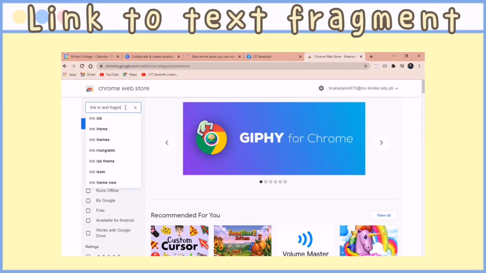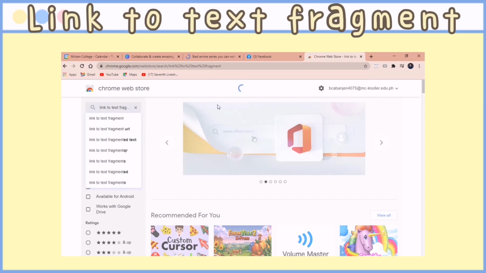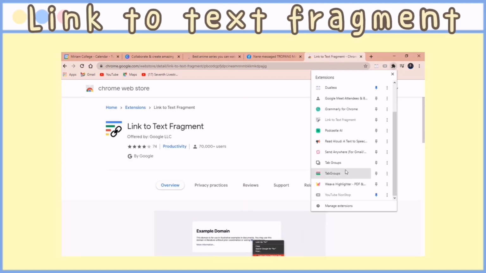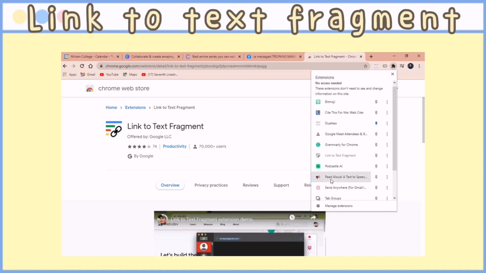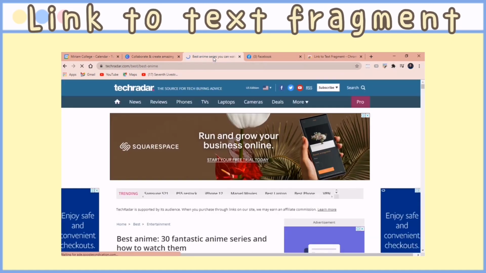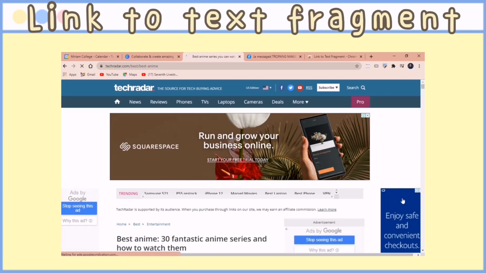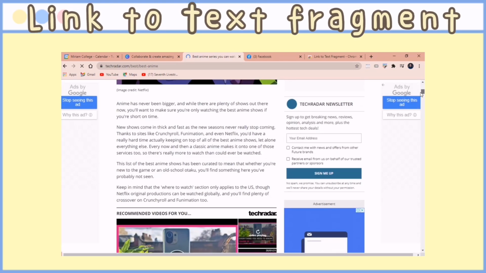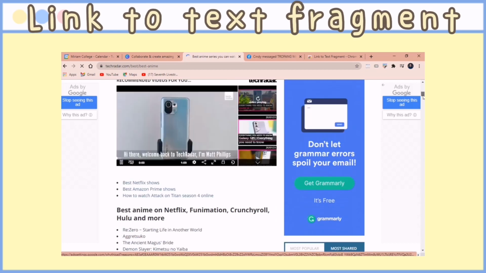The third one is Link to Text Fragment. This is another time-saver extension that easily creates a special link to the currently selected text on a page via the context menu. When opening such a special link, a compatible browser will scroll the selected text into view and highlight it. You just need to select the text that you want to link to, then right-click and choose Copy Link to Selected Text from the context menu.